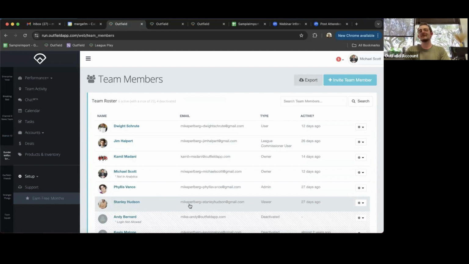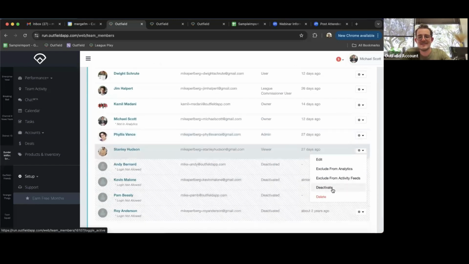Let's say, though, that Stanley is retiring, right? He's getting out of the game. He no longer needs to have access to Outfield. What I need to do here, guys, is click this gear icon over on the right, and I need to deactivate him. He should not have access to my Outfield account. And I also, as the person who pays the bills, I don't want to pay for his license anymore. I want to keep that credit, right?